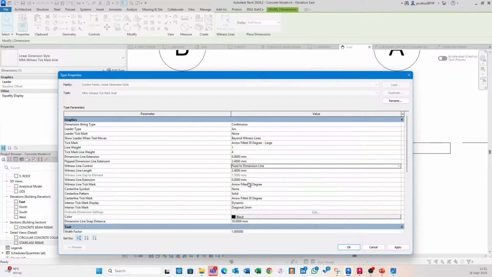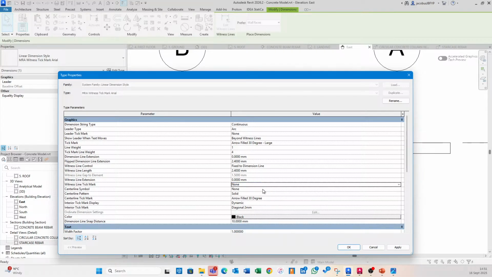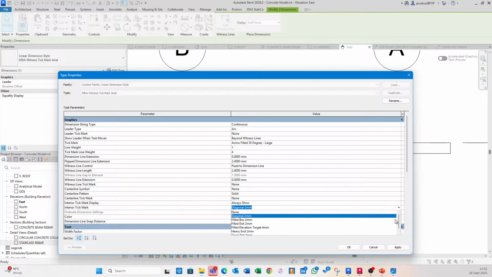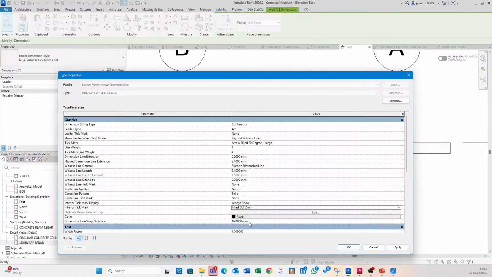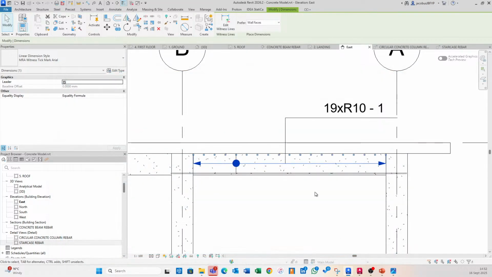These dimensions for now I'll leave blank. The witness line tick mark I'll set to none for now. The center line symbol will be none. Center line pattern is solid. The center line tick mark I'll set to none. The interior tick mark display I'll set to always show, and the interior tick mark symbol I'll set to a filled dot to millimeters. Then right at the bottom, there's one more setting I need to change, and this is the equality witness display. I'll change to tick only, click apply and OK.